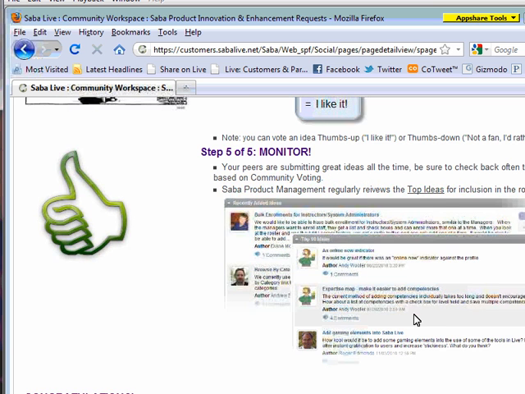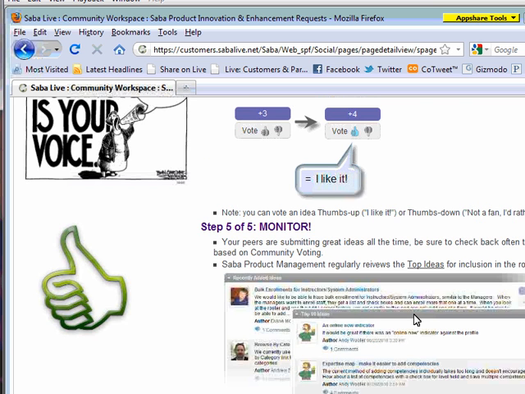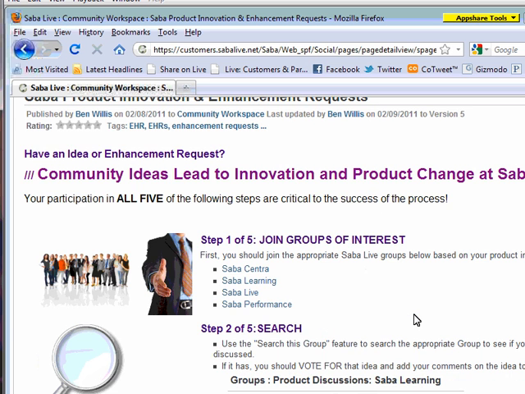So that's it. 5 steps. Very, very important that you participate in all 5. If you simply submit ideas and you don't vote on the ideas of others, then the process is not as good as it could be. It's not as effective as it could be. So it's really important that you participate in all 5 steps there.